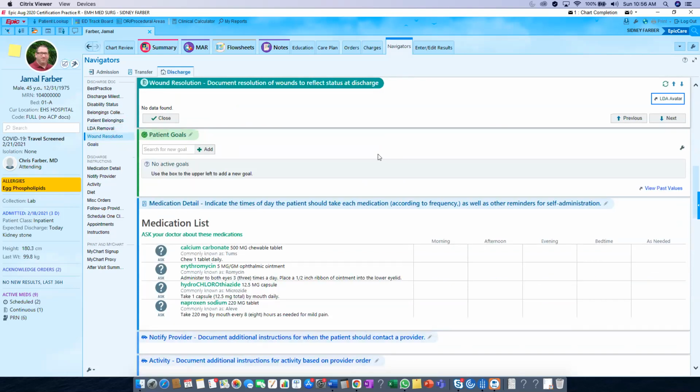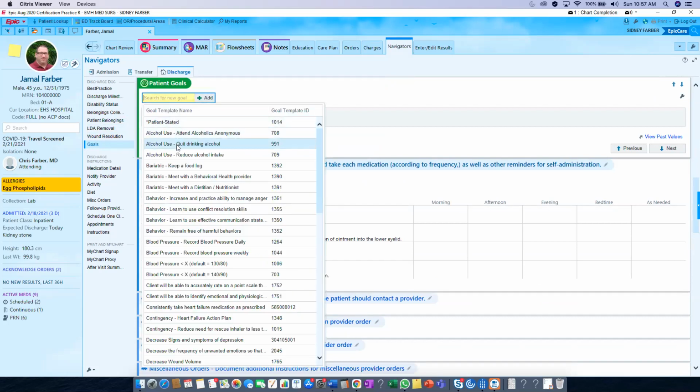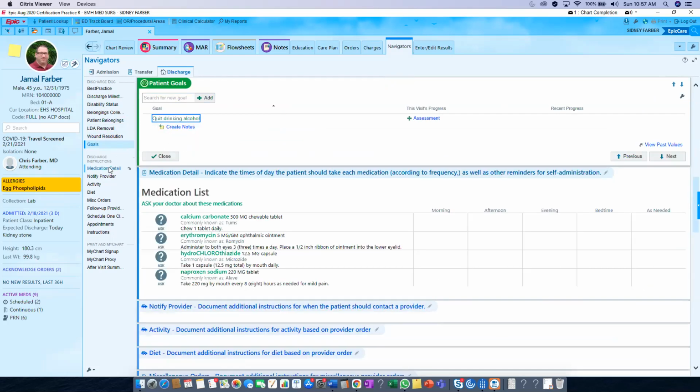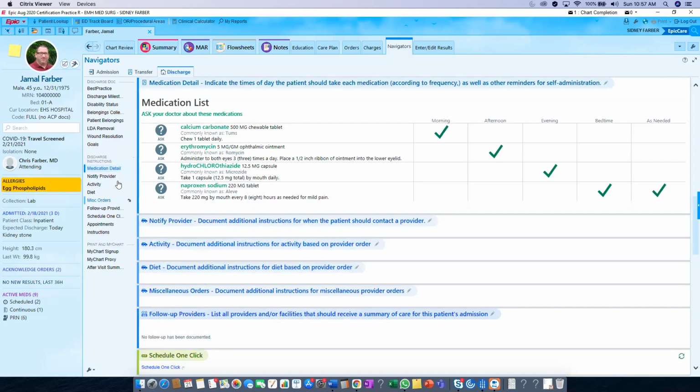Wound resolution, if they have any here, there's nothing here. Their goals, I put in. If they have any goals you want the patient to accomplish, you can put in the goal here. Let's say quit alcohol, you type in whatever you want them to do here, you accept. So medication details, these are the medications we put for them. Let's say you want them to take this in the morning, afternoon, evening, bedtime, or as needed. You put it all here, you close.